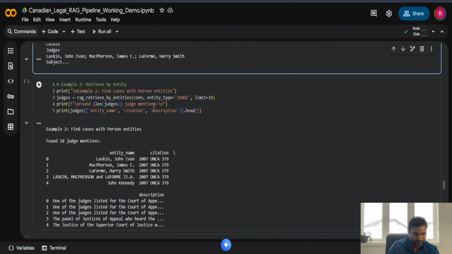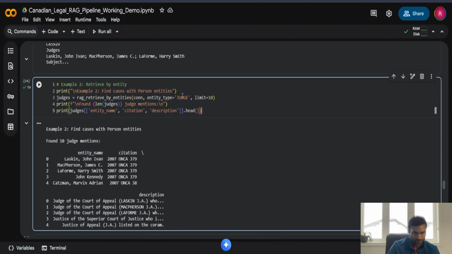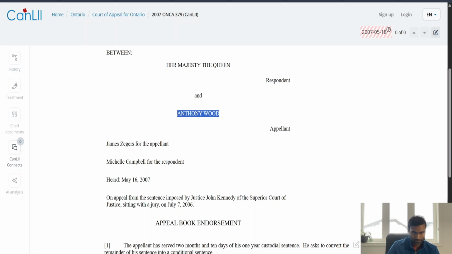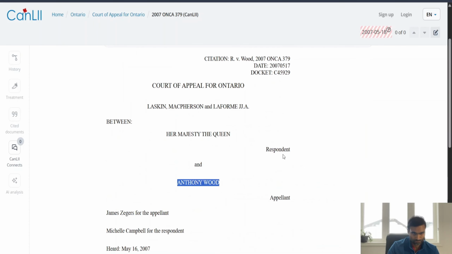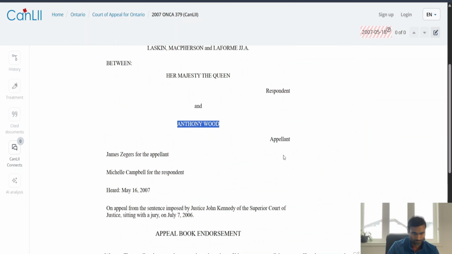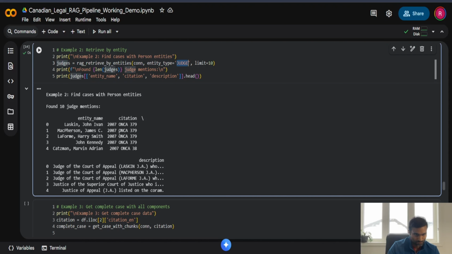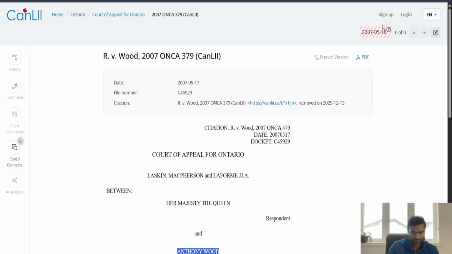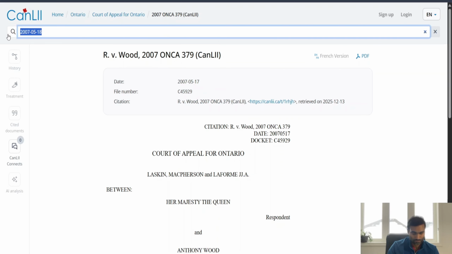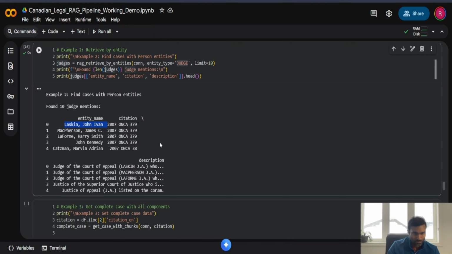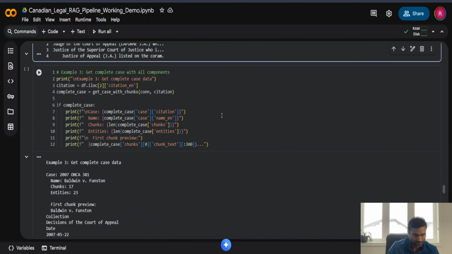So this is retrieving the entities. We are retrieving the entities for the judges here. Let us search. So that's one thing. We can also go for person.